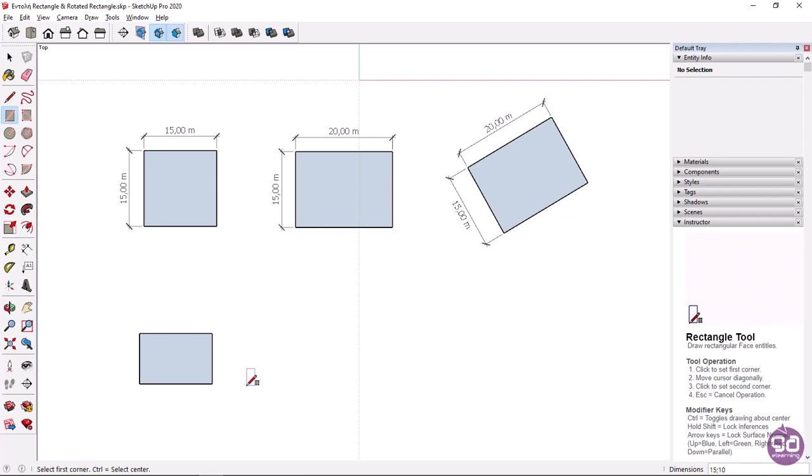Note that depending on the system settings on your computer, you may need to press the comma key instead of the semicolon key when you are typing the dimensions. If you are not sure which symbol to use, you can always check the field in the lower right corner of the application. In the next example, I will create a 15 by 20 rectangle, but this time I will not define the corner but the center of the rectangle.